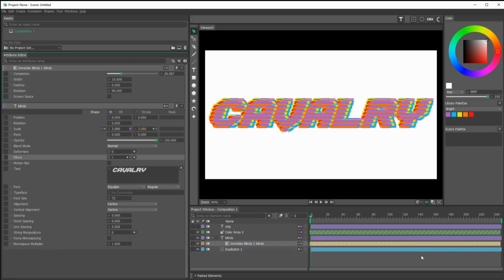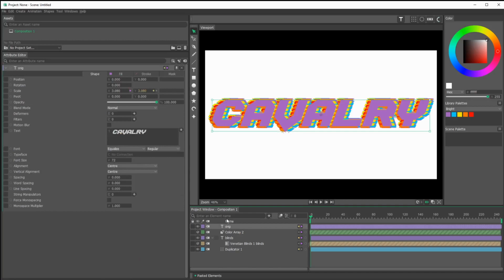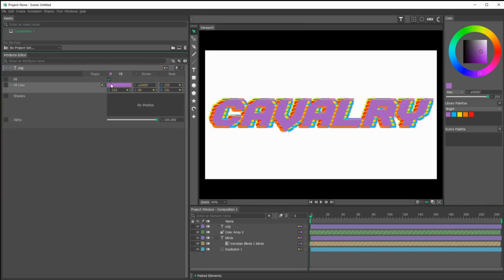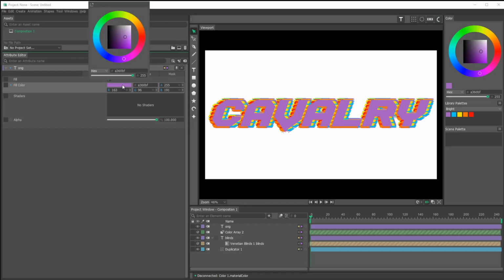And now what I want to do is turn our original back on. So it's just kind of covering the blinds, but we can change that, and I'm going to alt double click on this one. I want to make some adjustments here, and the main thing that I'm concerned about is the fill. So if I double click, I can't select the fill because it's connected to our array. So to disconnect it, I click on this little arrow, and then I click on this X here, and now it's disconnected. I can click on this and pick a color.